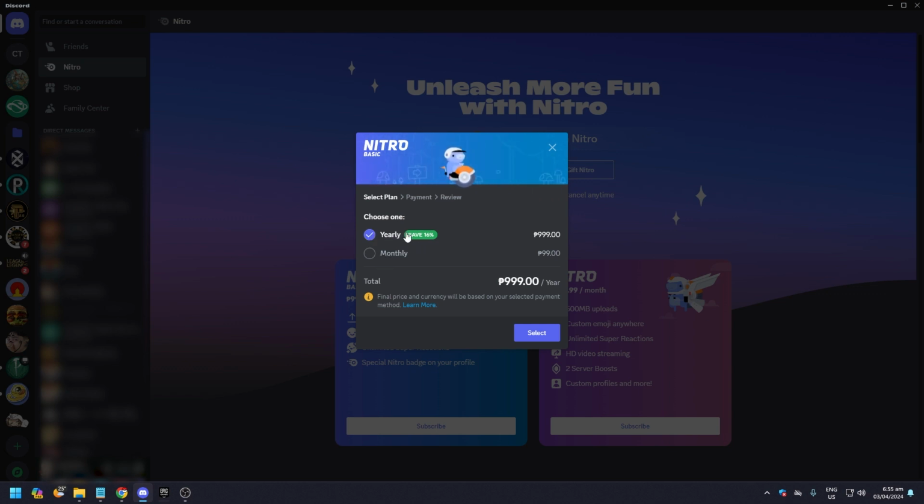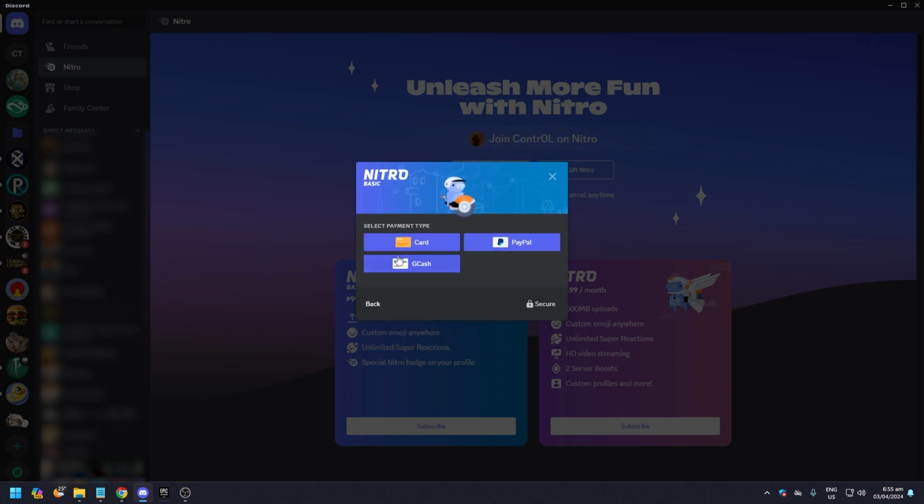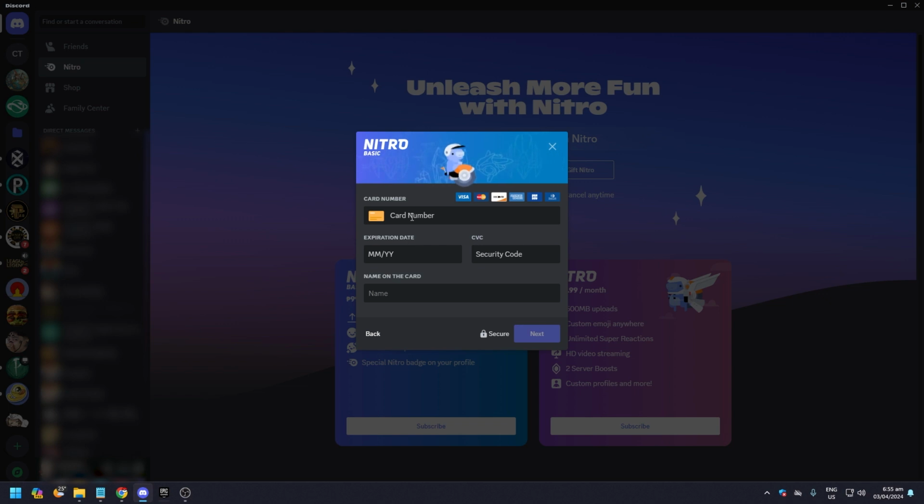So for example, let's just use yearly, click select, and you're gonna choose your payment method. It's either card, PayPal, or here in my country, Gcash. So for example, click card, and here you're gonna, of course, put in your card information, your card number, expiration date, CVC or security code, and then your full name that is in your card. After that, it's a very streamlined process. You go through everything. There's a confirmation notification and so on and so forth, and after that you'll be good to go. So that's how you get Discord Nitro.